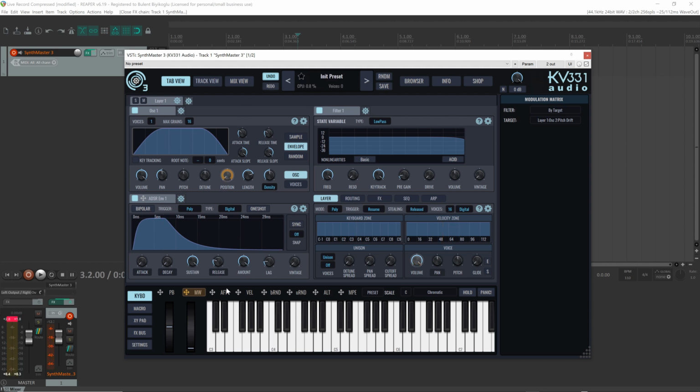I can also have lots of randomization options for grain parameters. I can randomize the volume, pan, direction, detune, position, length, and the start of each grain. These are percentages between 0 and 100%. So let's, for instance, set them to 25%.